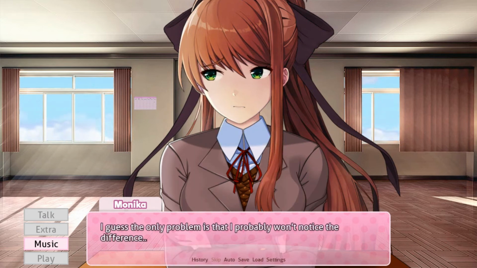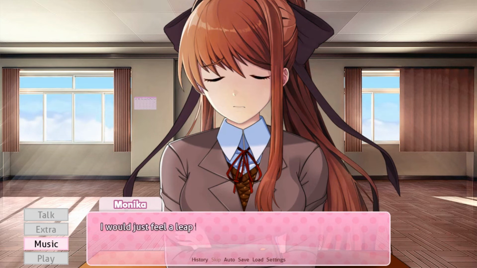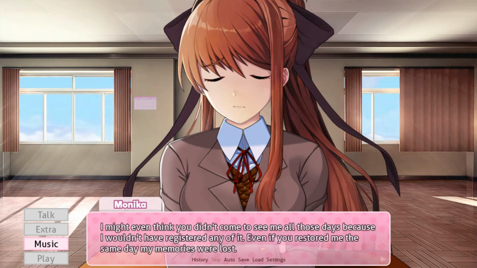I guess the only problem is that I probably wouldn't notice the difference. And it would be impossible to restore all my memories, too. Let's say you backed me up weekly and then your hard drive suddenly died. I wouldn't be able to recover the memories of that last week. I would just feel a leap in time of a few days. I might even think you didn't come to see me all those days because I wouldn't have registered any of it, even if you restored me the same day my memories were lost.